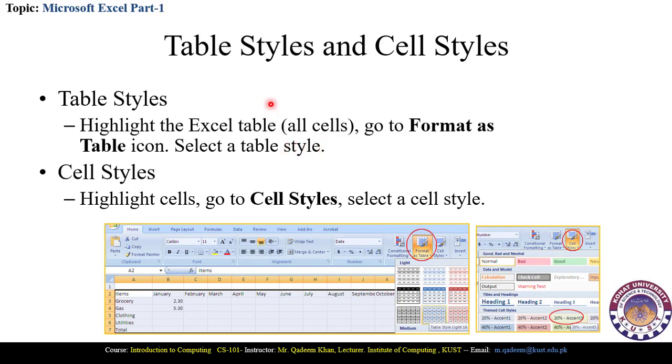It is very important to change the table styles. The table styles will be highlighted here. So first you need to select the table, then click on format as table, then different formats will be available for you. Just select the particular format and then that format will be applied on your Excel worksheet.